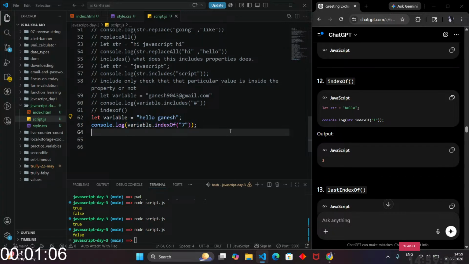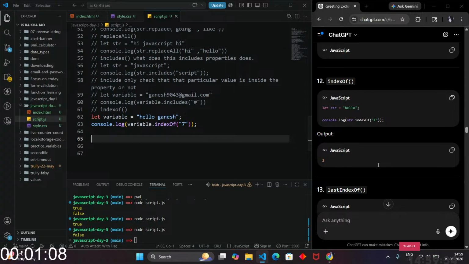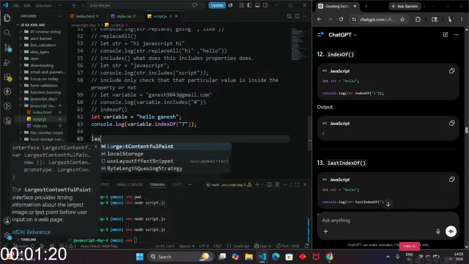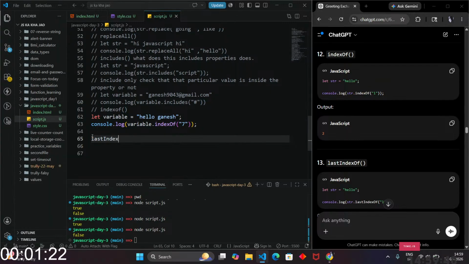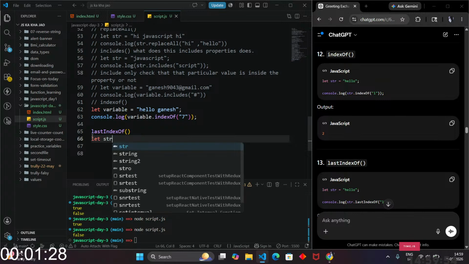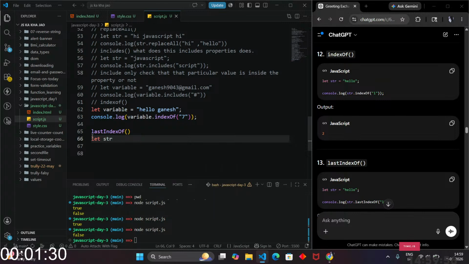Okay, so now we are going further to another property, lastIndexOf. So what is lastIndexOf? This is lastIndexOf, it has parentheses. Let str be 'hello'.